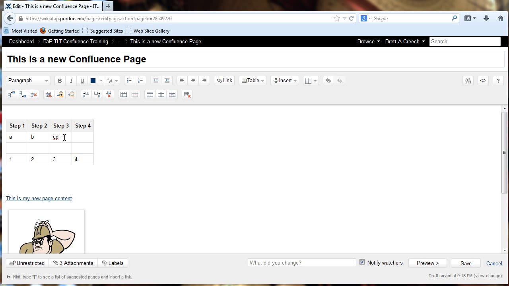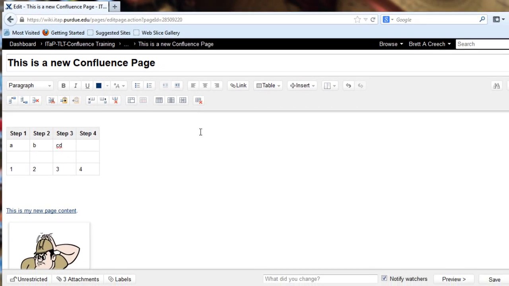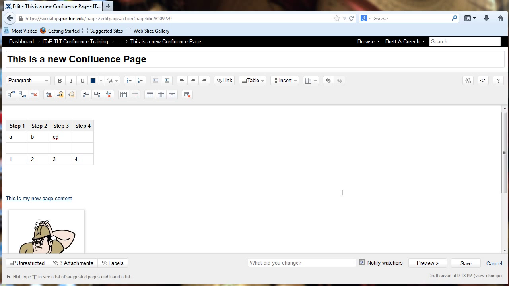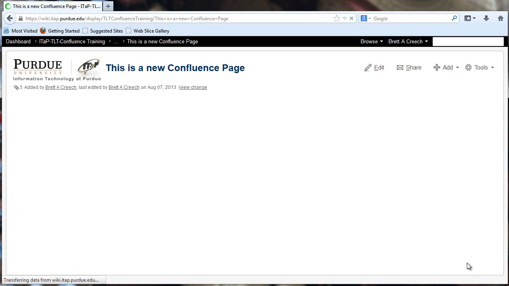If I decide I no longer need the table, I can click on the Remove Table button to remove the table from my page. Once I've created my table and entered my data, I'll click the Save button to save my page with the table.